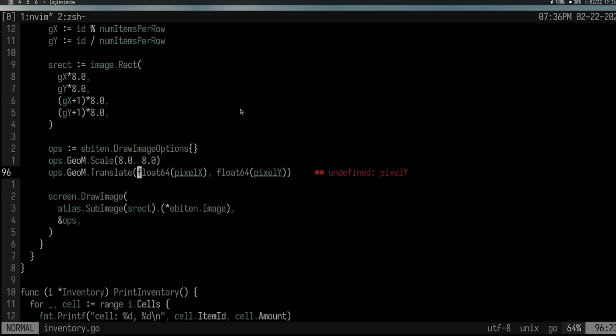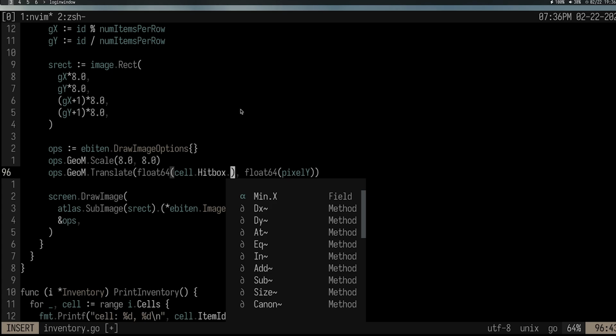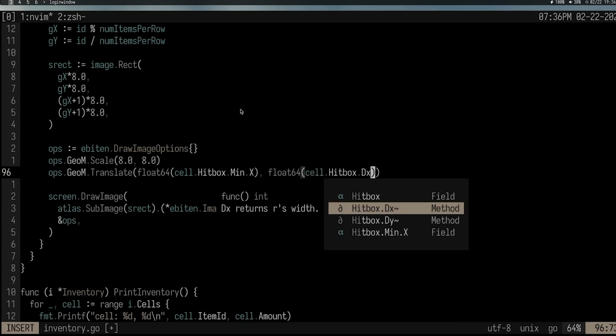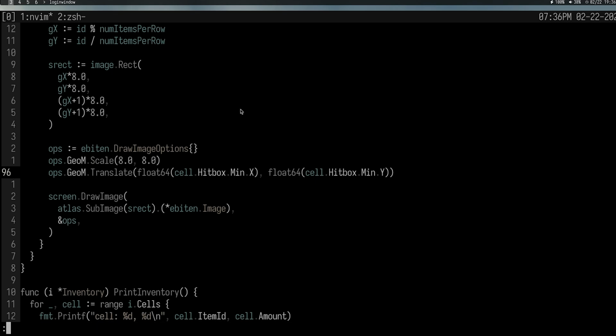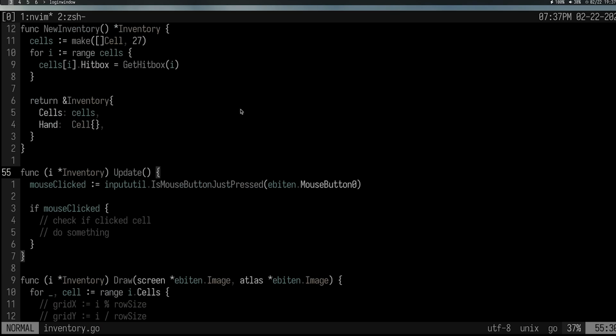Now that does mean that we can't use the pixel X and the pixel Y whenever we're drawing our image, but we can instead just use the cell.hitbox.min.x and the cell.hitbox.min.y here. So I did go a little bit fast there, but basically instead of recomputing the rectangle to draw for our grid every single frame, we are now pre-computing them, which will make it really, really easy whenever we want to check for collisions.